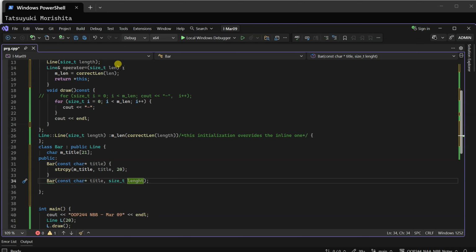So I did not mention it in line 31, because think about it. When bar is getting created, you are creating a line too, correct? Line is part of bar. So when it's being built, line will get created too. In this constructor, did you mention how to create the line? The answer is no.